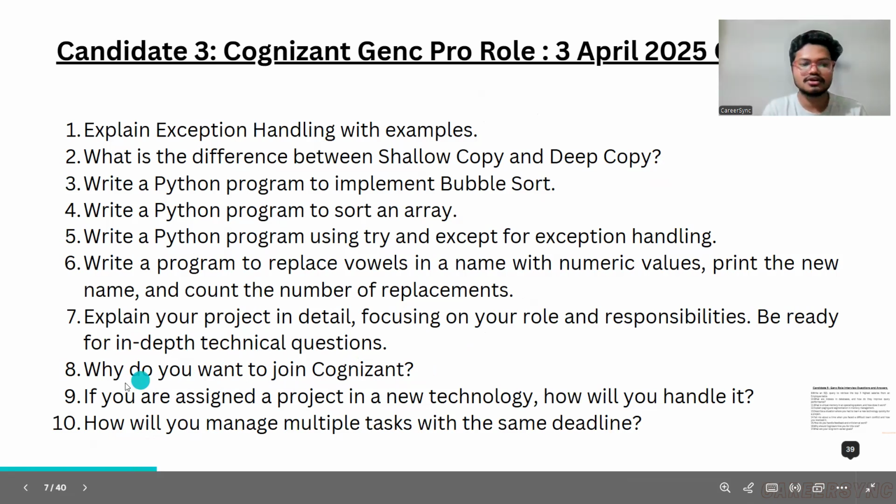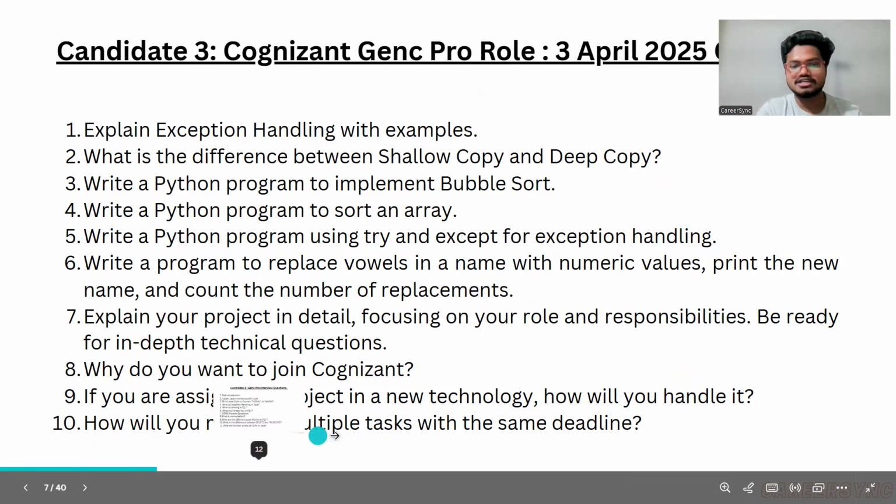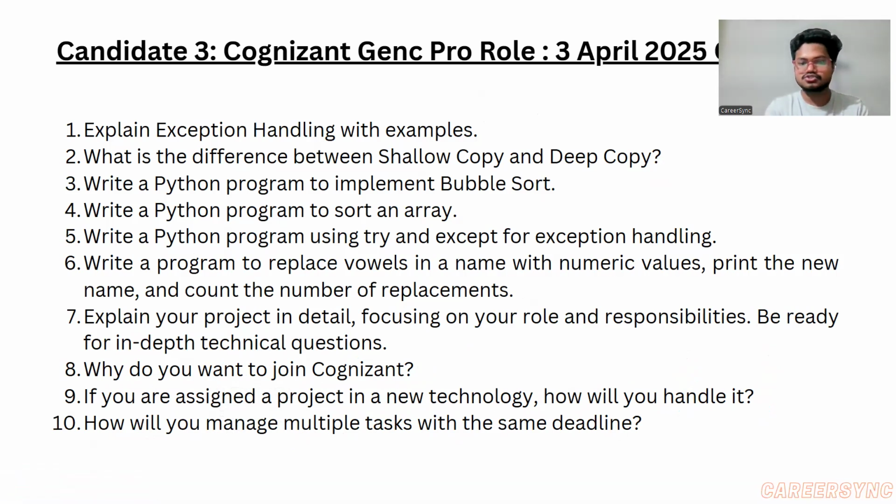They ask this question: if you are assigned a project in a new technology, how will you handle it? That is a behavioral question, and if you got any task, how will you handle it? They want to see your management and leadership skills, so you have to show them by a great example. You should show how you will manage multiple tasks with the same deadline. This is very important. I have already asked this question in my mock interviews.